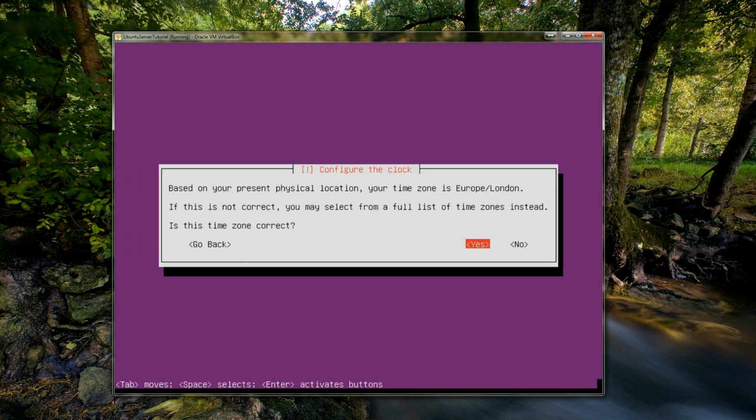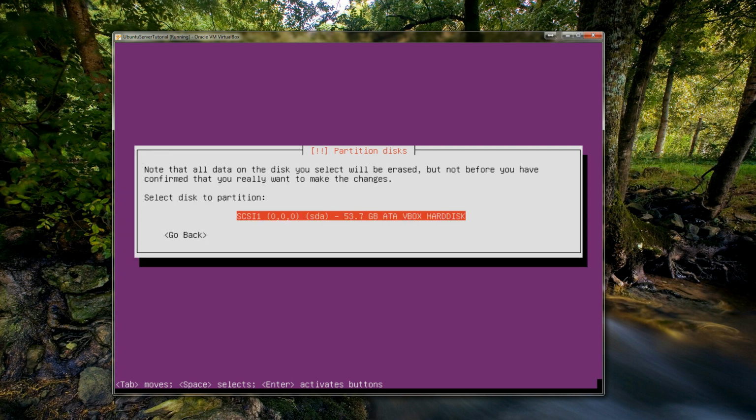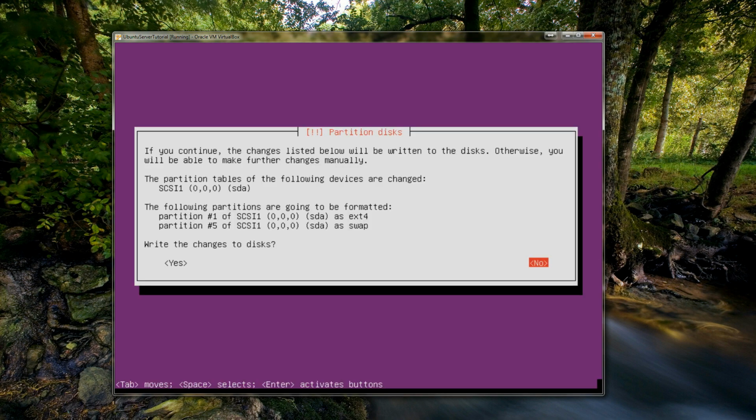Now it's asking for your time zone. This should automatically select the right place, but if it doesn't, you will need to click no and change that. For this, I'm just going to use guided partitioning, using the entire disk and selecting the full space of the hard drive. Now it's asking if you're sure the changes you've selected are correct, and if so, whether you'd like to write the changes to the disk. Just click yes.